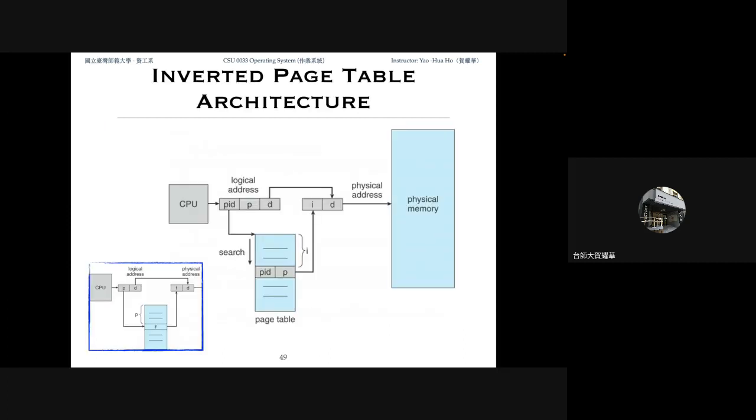Now, the inverted paging table will look something like this, very similar to the paging table. But instead, it searches by PID. It looks at the PID and the page offset to find the frame number of the physical address space. This entire paging table is the entire set of memory frames. That's the inverted paging table.